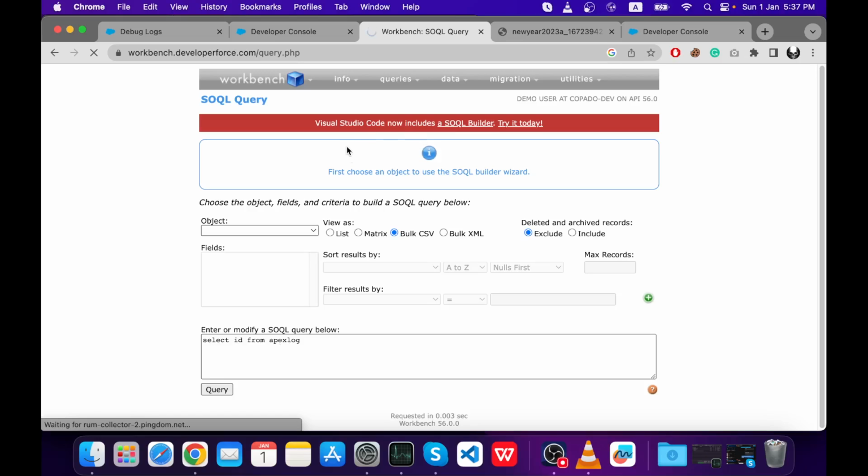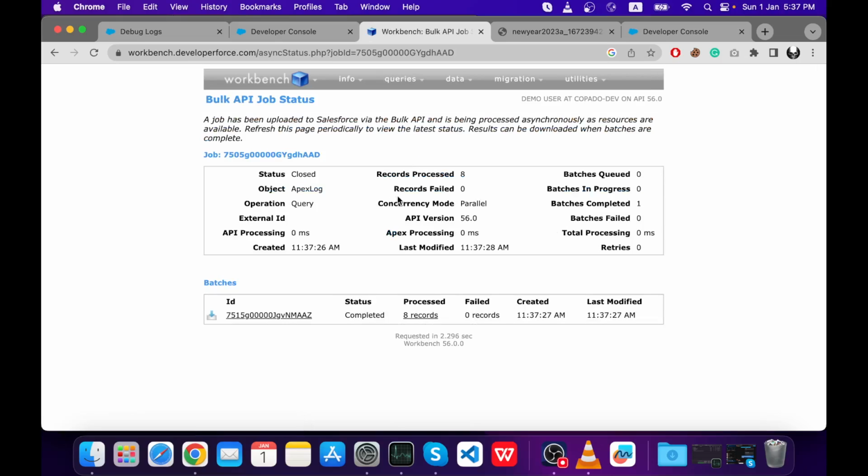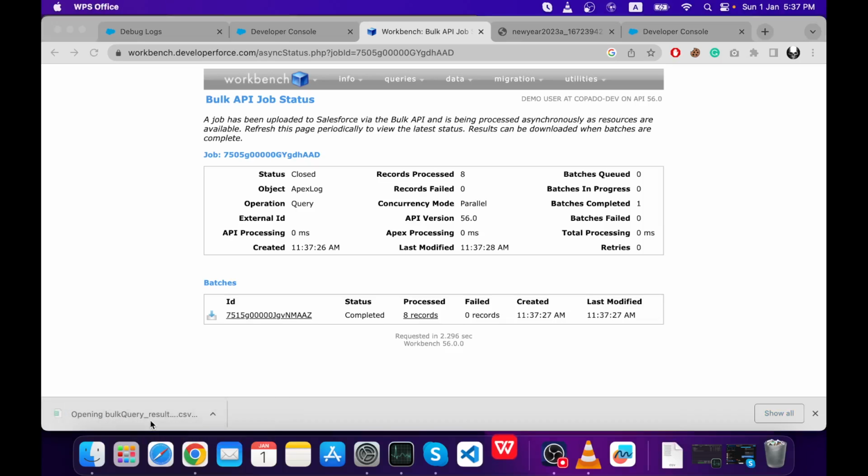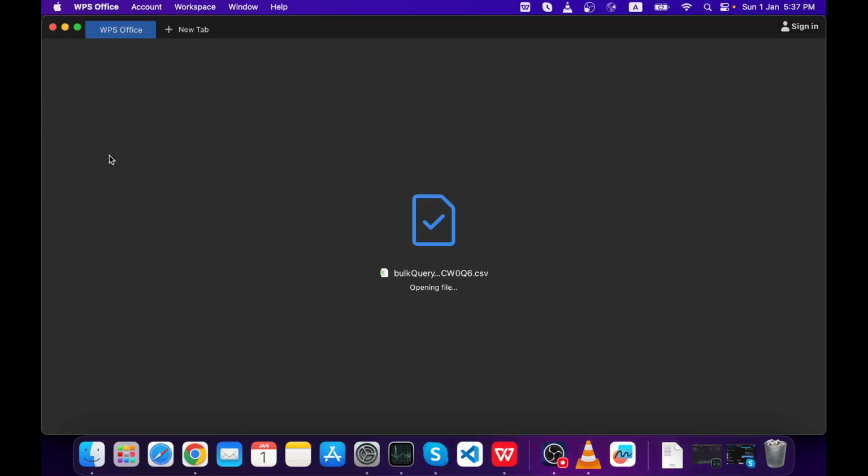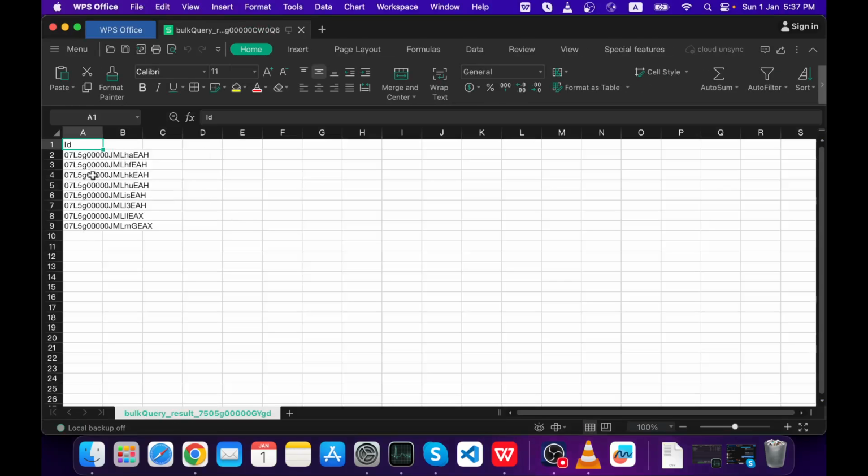It takes some time depending on how many records are being processed. You can see only 8 records, but if you cross the limit of 1000 megabytes, the number of records or chunk will be huge, like 1000 to 2000, something like that. After that, I have to click on the download button, the down arrow. I'm clicking it. So you can see there's a downloaded file, bulk query result CSV. It holds the IDs of the Apex logs.